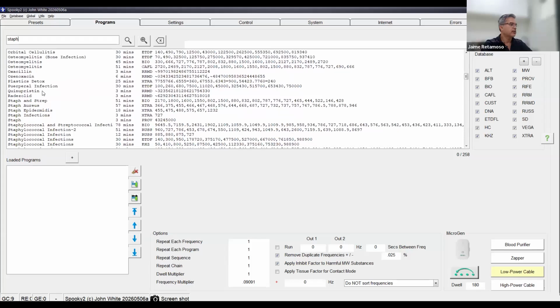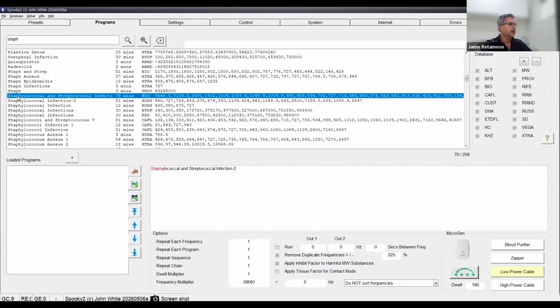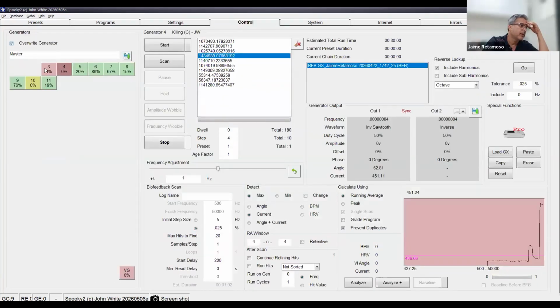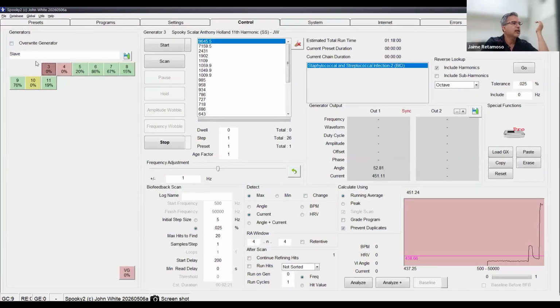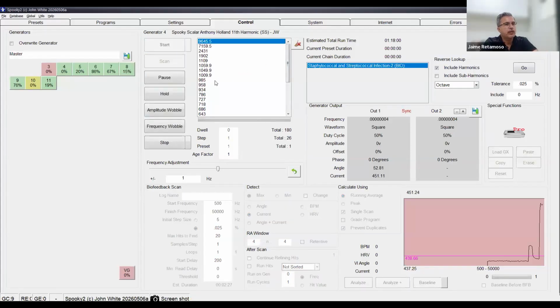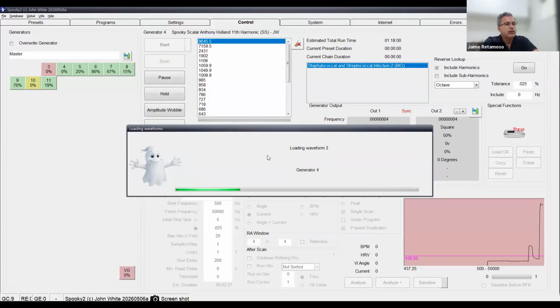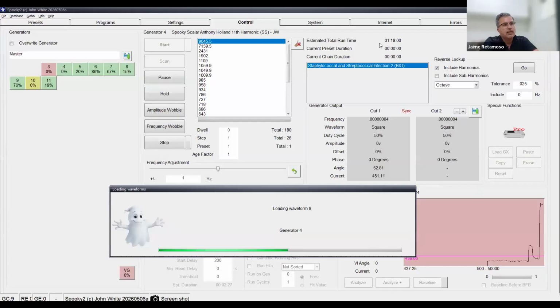Staphylococcus infection, staphylococcal and streptococcal infection, and I make it run on the scalar. Sorry, this is on the slave. I will put it on the master, which is where it normally goes, and then I make it run. So this will run. It takes here, in this case, 1 hour 18.